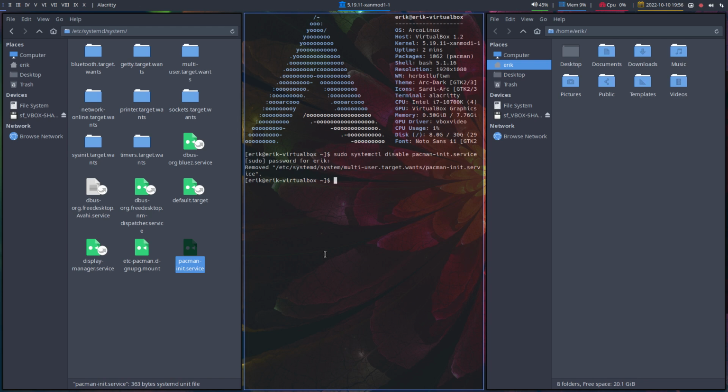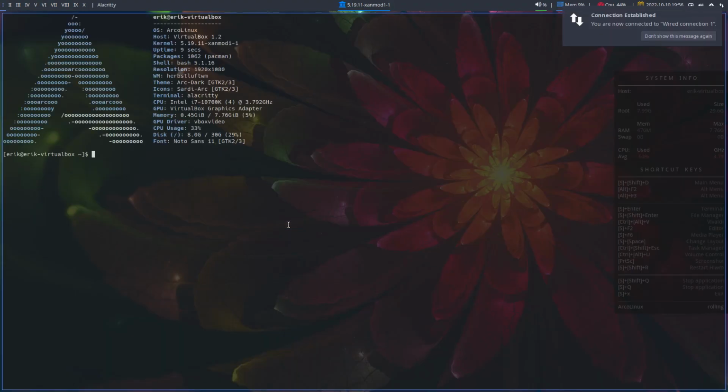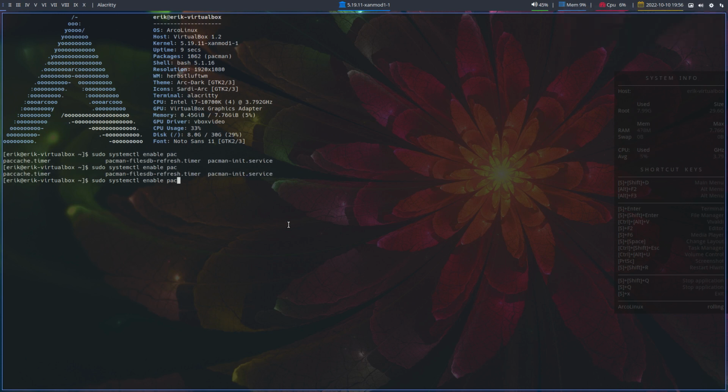But the only way is to test it again. So super X, we reboot. And the thing is, if you now ask the systemctl status of pacman init, does ArcoLinux still know the existence of that? Systemctl enable pacman init. Yes, it's still there. Is it enabled? Status, pacman init. Let's see. It's disabled, so it's not working.